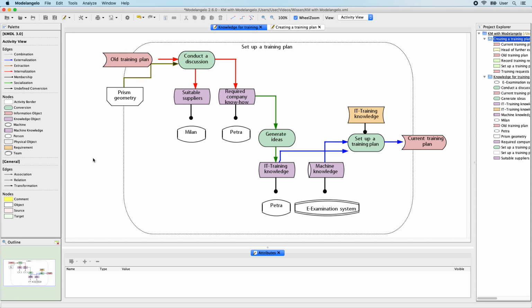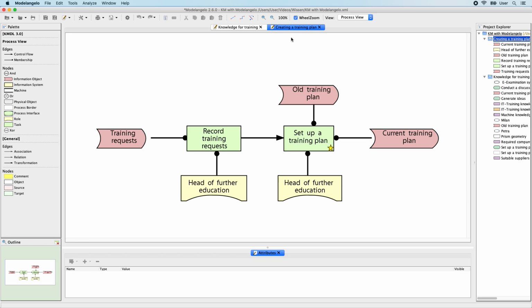If you have previously created a knowledge model in the activity view, you can link this to a process model by using an attribute. To learn how to do this, watch the video tutorials Attribute and Linking. We will now first show you different options how to switch between the process view and the activity view and vice versa. First option, look in the process view at the task Set up training plan.